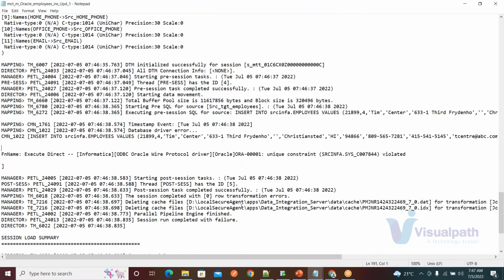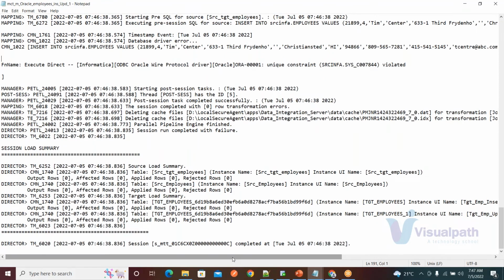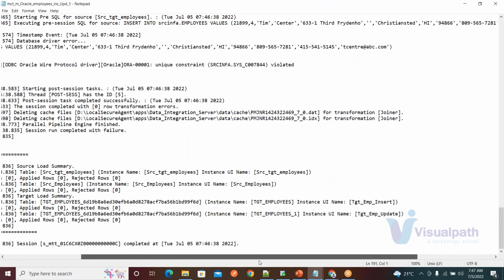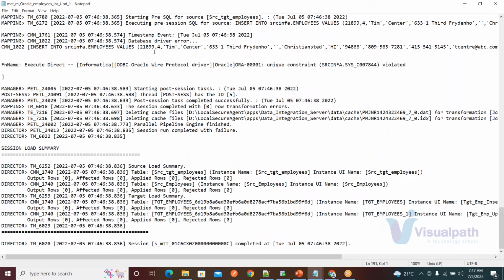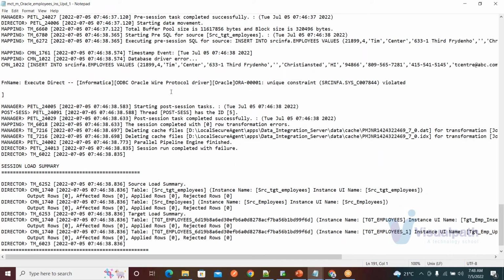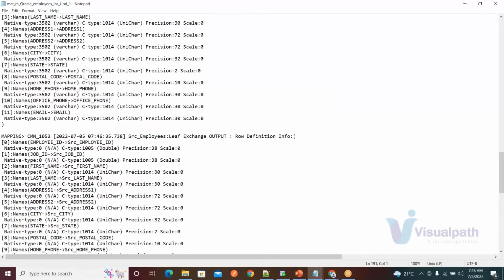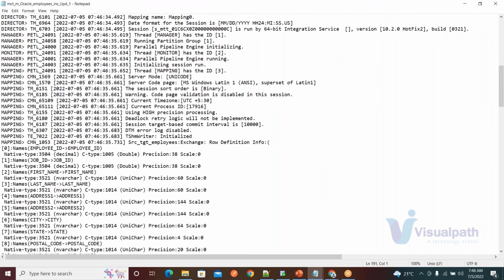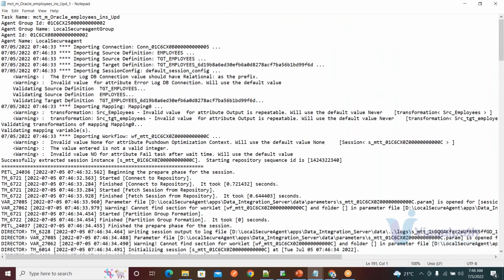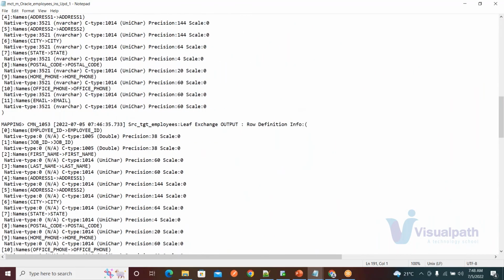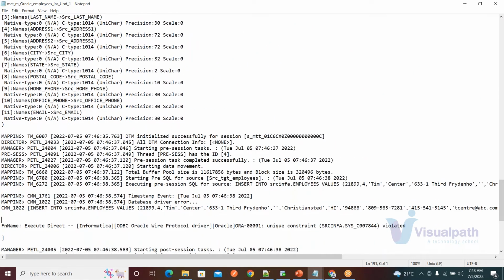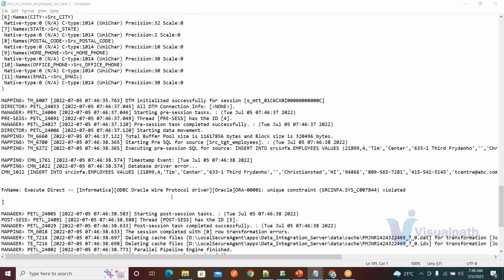Okay, we got a unique constraint violation. It could be something to do with the customer employee ID. We had an update scenario and we had an insert scenario, right? So I think we need to put a not null condition on, just a minute.